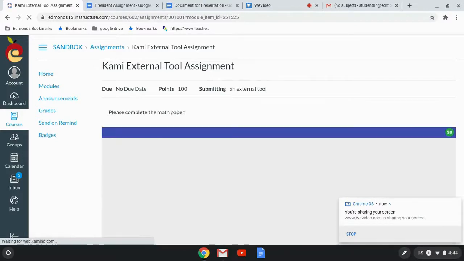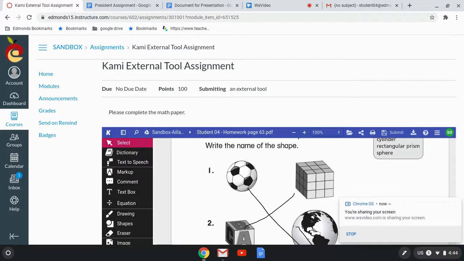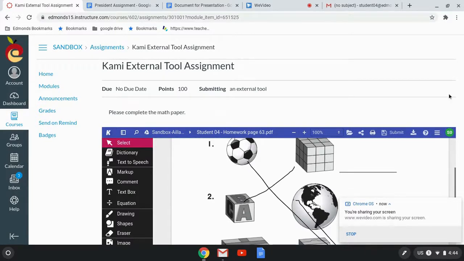And then the first time your students do this, instead of seeing the worksheet itself, they might see a little sign in with Google button. But once they click on that, it'll load up, and then they'll be able to see the page. So from here, students are able to actually annotate this document using Kami.